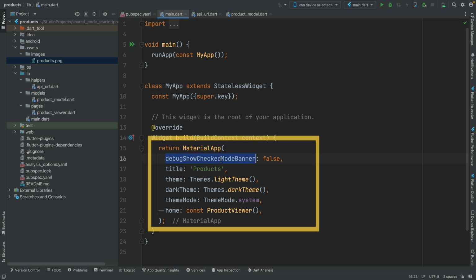Let's look at the main page. Same thing. Debug show checked mode banner equals false. We have light and dark theme, and the theme mode set to the system.